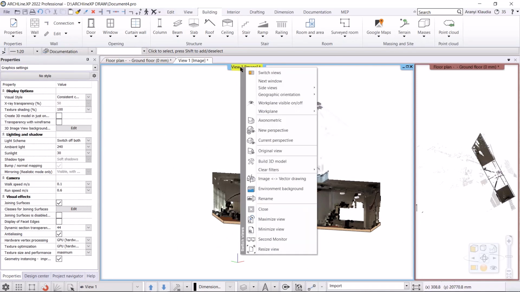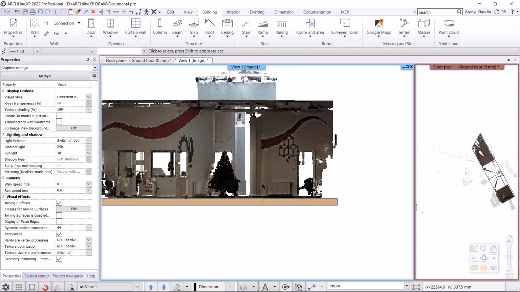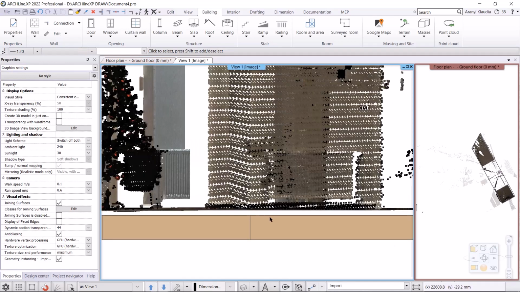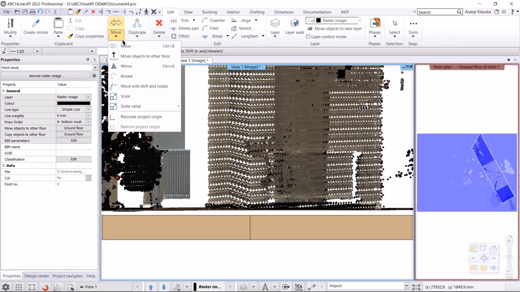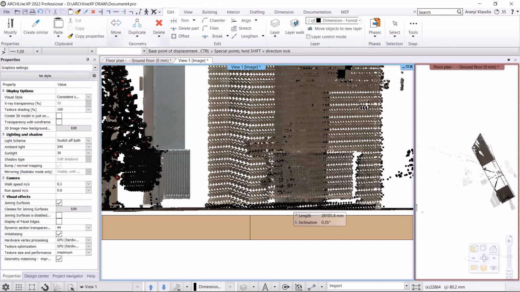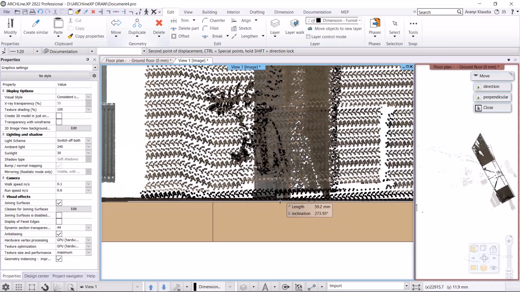Switch to front view. Here we can move the point cloud vertically to identify the floor height. If we zoom in, we can see that the point cloud is positioned a little higher than the slab. This has to be moved down in the vertical direction. I select the point cloud and choose Edit, Move, Move command. I specify the bottom plane of the point cloud and start moving it down to the top plane of the slab.